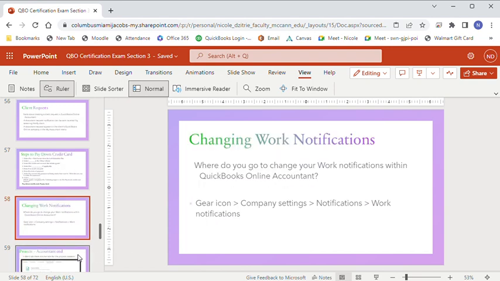Where do you go to change your work notification within QuickBooks Online? You go to gear icon, company settings, because remember in QBOA you don't have accountant settings, you have company settings. So you go to the gear icon, company settings, notifications, and then you select work notifications.